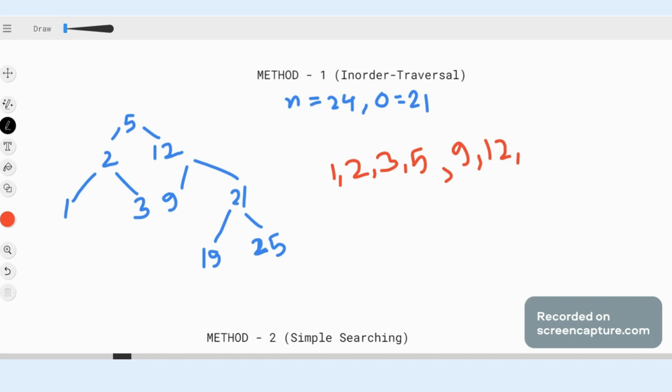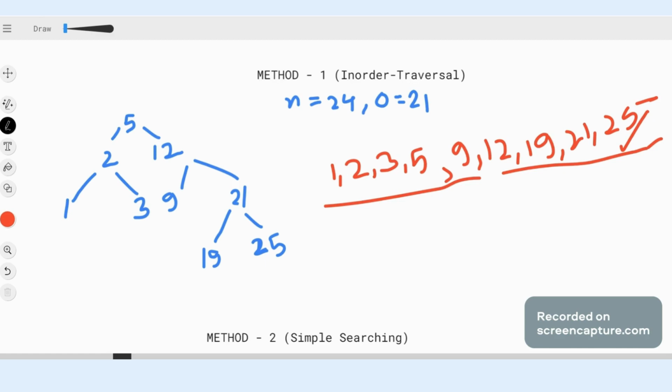Now in the right subtree, what is the leftmost node? It is 19. So store 19. Now root, that is 21, and at last store 25, that is the right node. Now since we have stored this in an array, we will try to traverse this from the last element to get the element lesser than or equals to this value.